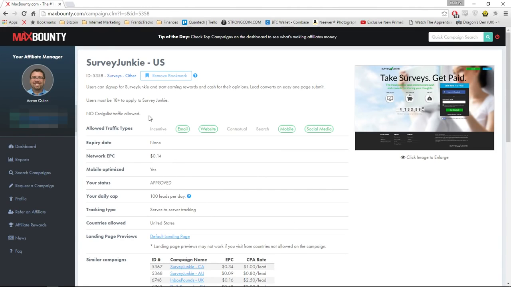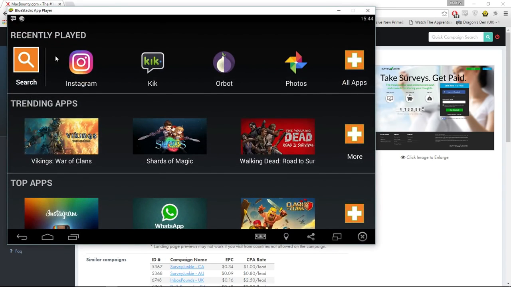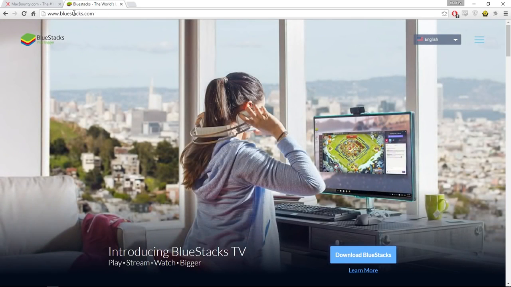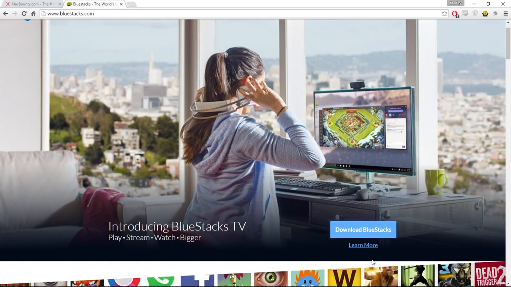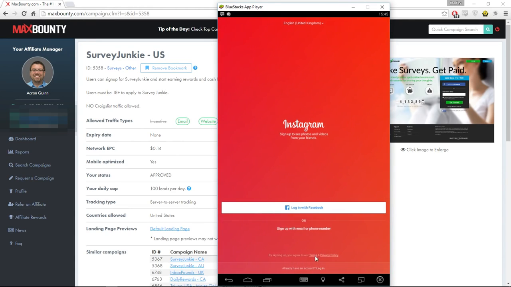So now what we need to do is make our actual Instagram account. Now if you're on your phone, you can go and make this on your phone while you watch the video. I have an emulator called BlueStacks, and it basically just emulates an Android device, and I have Instagram downloaded here. If you want to get BlueStacks on your PC, just go to bluestacks.com and then click download, and it's really easy to install.